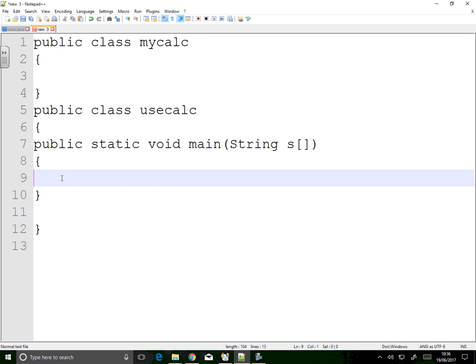In your main, this is what you will write down. MyCalc, is that right? Calculator1 is equal to new MyCalc. Is that okay? So if people wanted to create 3 calculators, they can create 3 calculators if they take 3 objects. I'm just creating an object of my class which I've created. Is that okay?